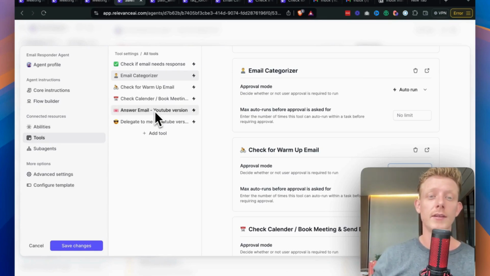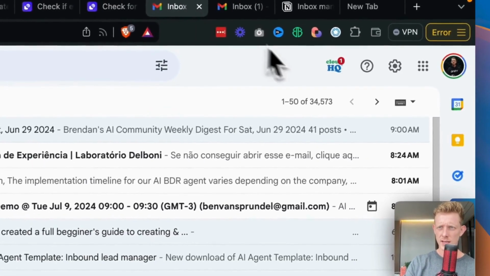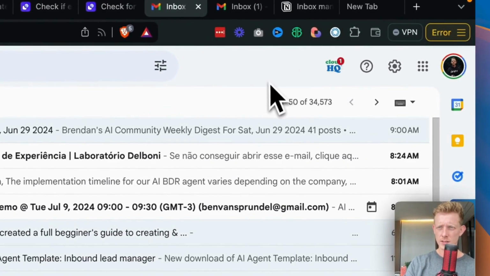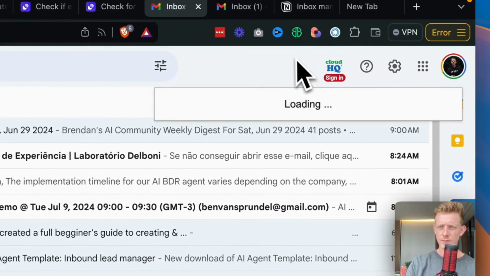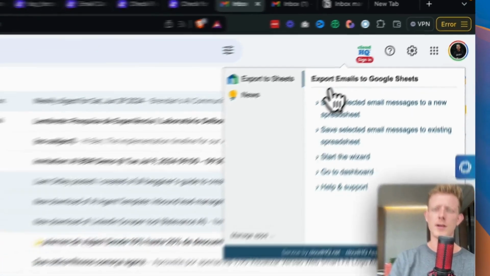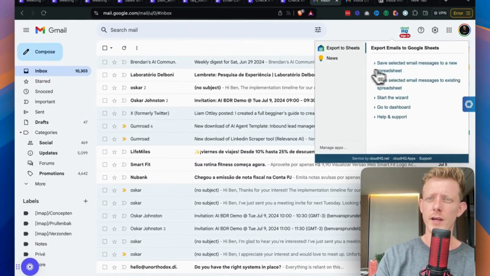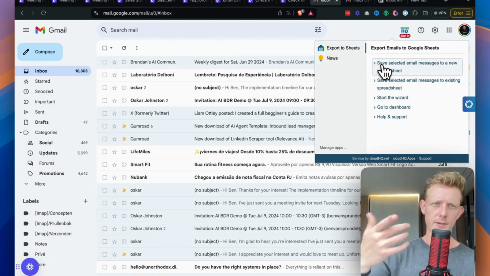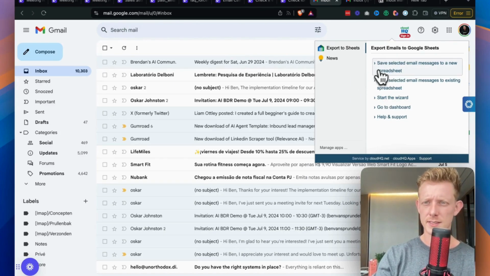Now, for creating the knowledge base of your past emails, the easiest way I found to do that is by using a tool called Cloud HQ. So it's a plugin which you can do for free. You can do, I think, up to 50 or 100, which is, I think, more than enough for free. And then you can export it to sheets. And basically that spreadsheet you can then upload into Relevance AI as a knowledge base. So that's pretty easy. It's called Cloud HQ.